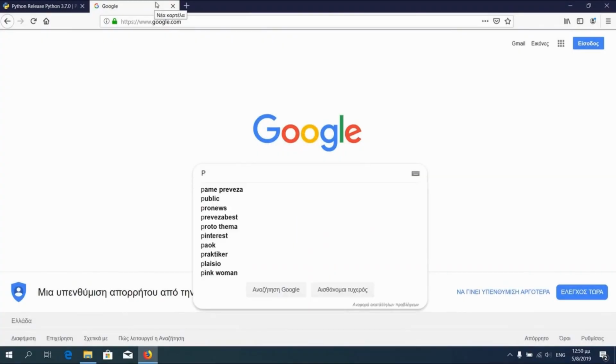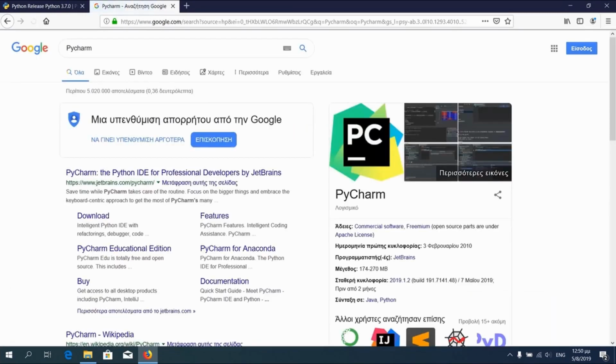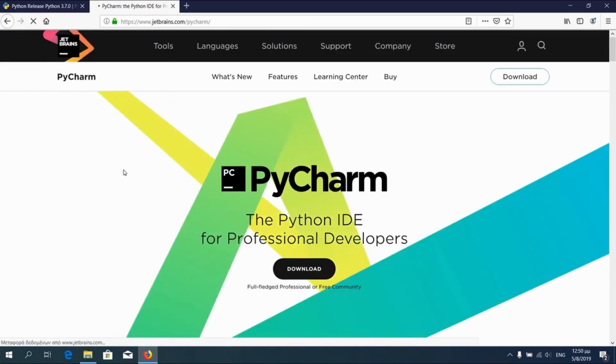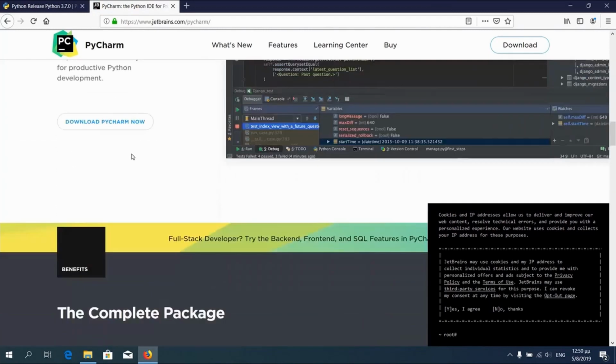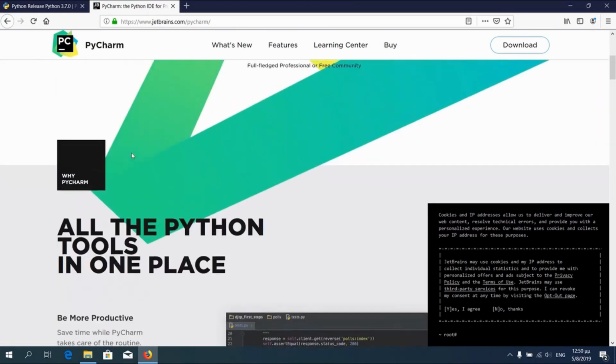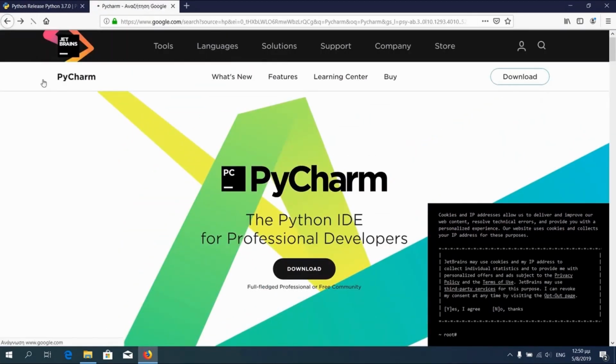We will now continue with the download of PyCharm. PyCharm is a platform where we can write Python codes. If you want to learn more, you can visit the official webpage.